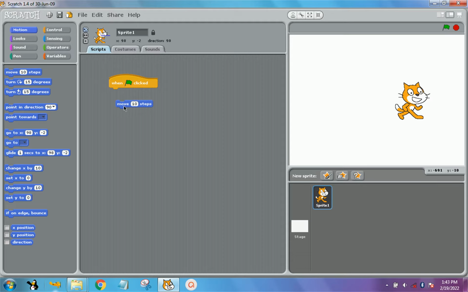Okay, now you have to stick these two scripts. You can see here, just stick together these two scripts: when green flag clicked and move 10 steps. So every time when we click on this green flag, you can see this is moving.